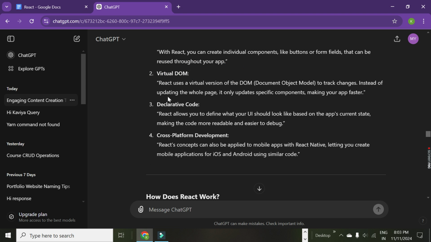React uses a virtual version of the DOM, document object model. DOM is a document object model. So React uses a virtual DOM to track the changes of the application. Instead of updating the whole page, it only updates the specific components where we make changes. So it makes an app faster. So virtual DOM is used.